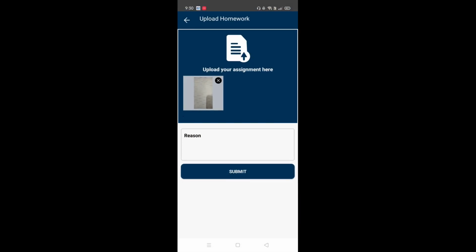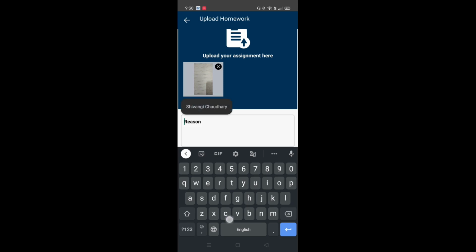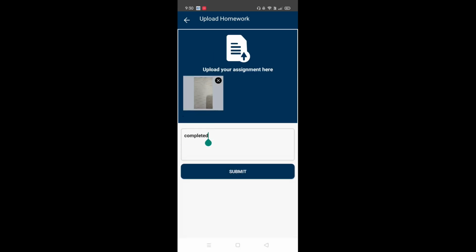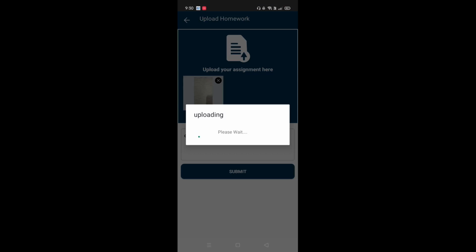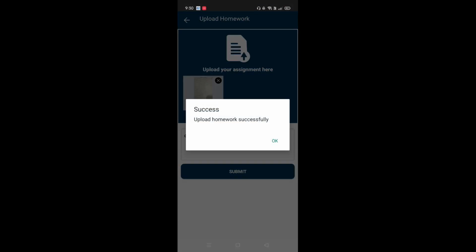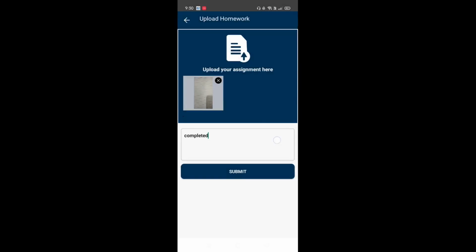And as soon as you are submitting your work, here you can write completed. And if you have any doubts, if you have any queries, you can also type them in this text box which is given over here. And now your picture will be uploaded and the message will come that your homework is uploaded successfully.